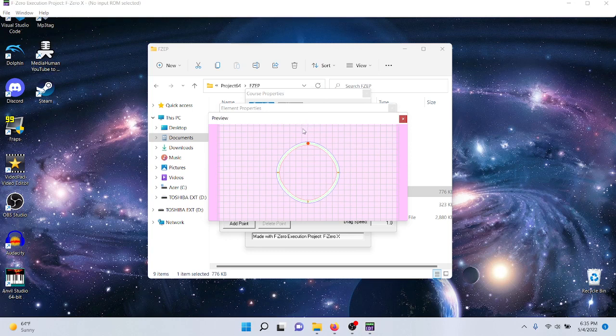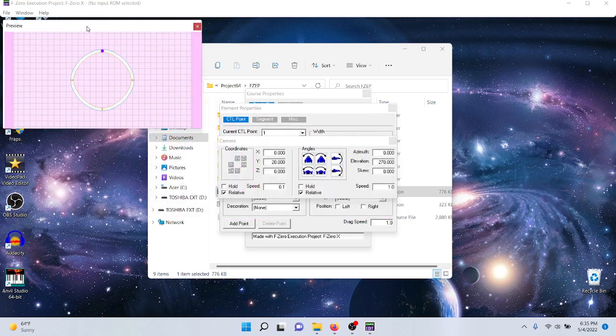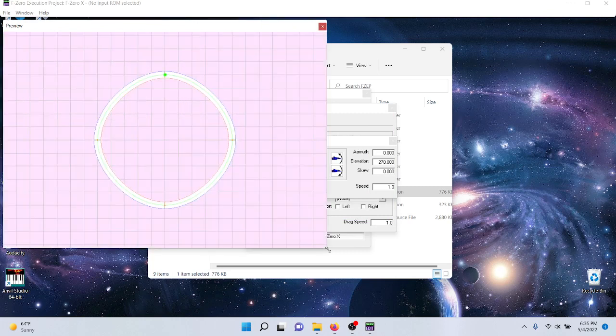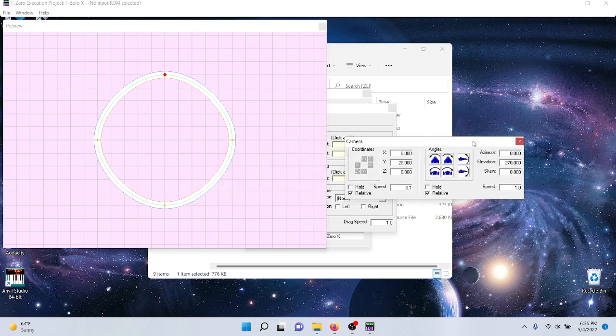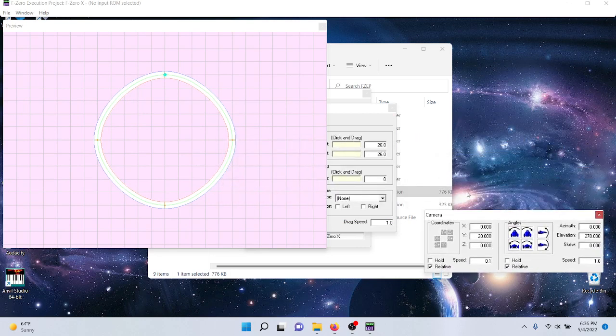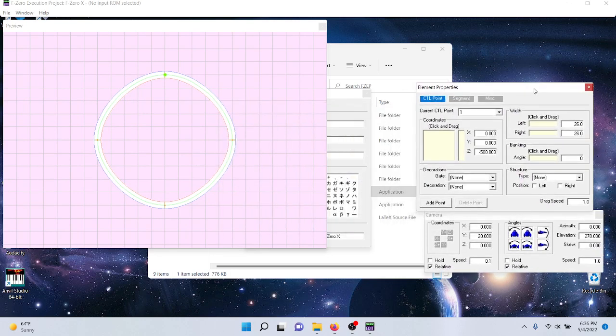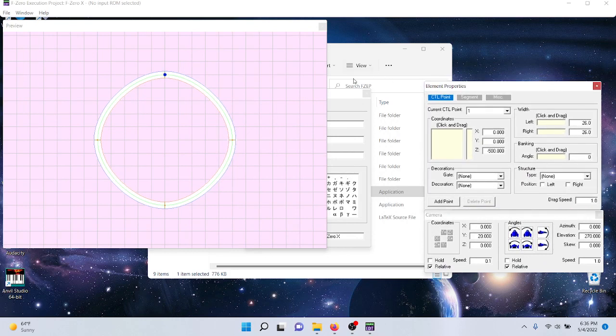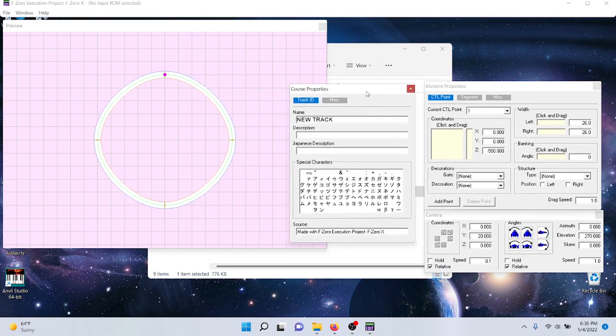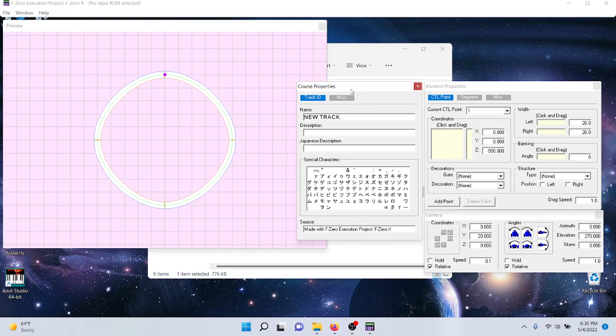My personal way to do it for this workflow, I take the preview and move it to the top left, and I expand it, make it pretty big. I take my camera, I move it to the right. I take my element properties, I move it also to the right, sitting on top of the camera. And I kind of keep my course properties right in the middle. And I'm going to explain these.